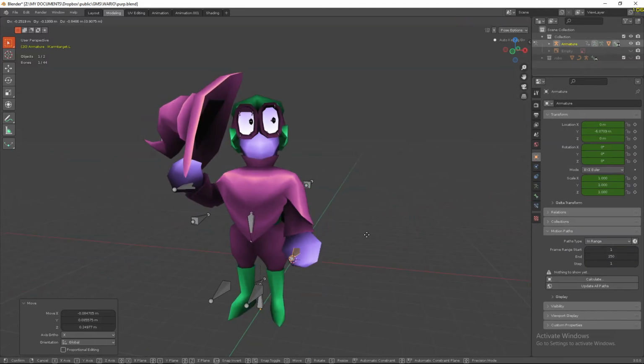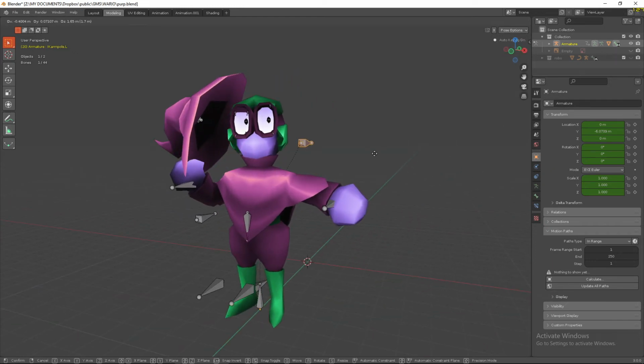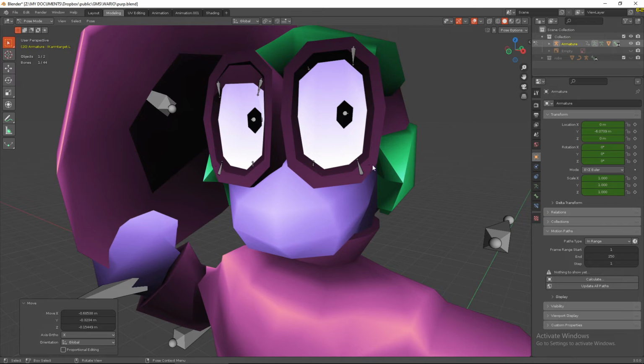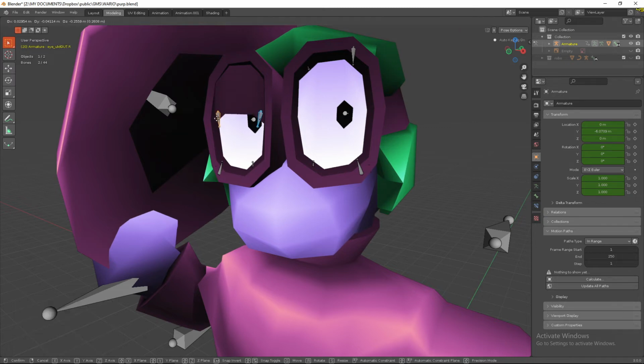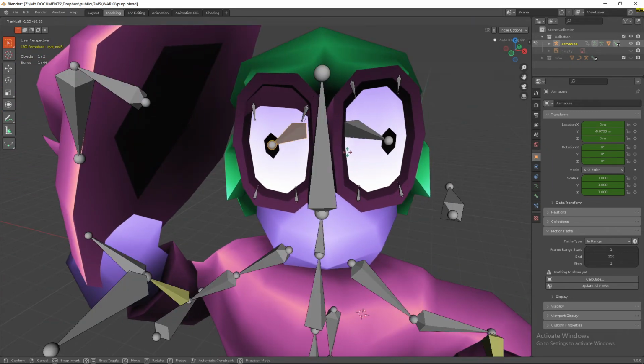This character's got a cloak on top of their arms and everything. It's sort of star-shaped, and that was a little tricky to figure out the rigging for, but I think I got it pretty decent. And I made an attempt at some facial stuff here. You can drag these up and down. They're not actually attached to anything, but you can change the eyes like this.